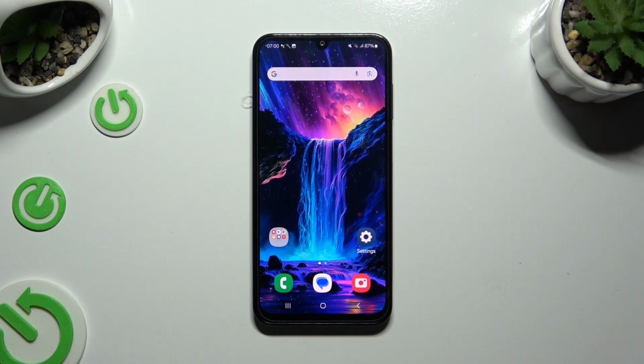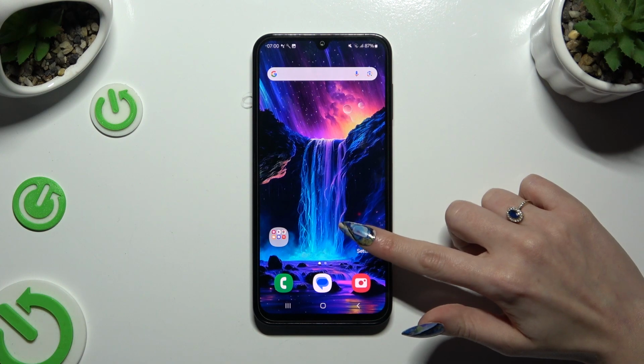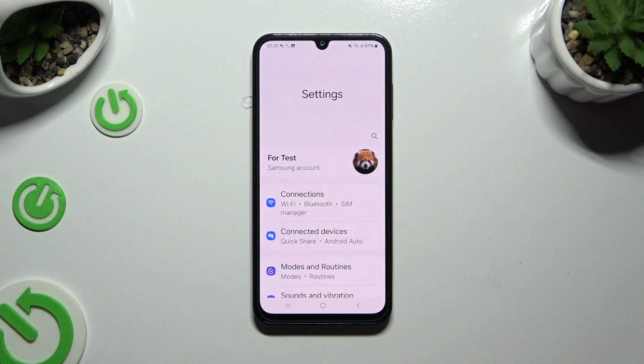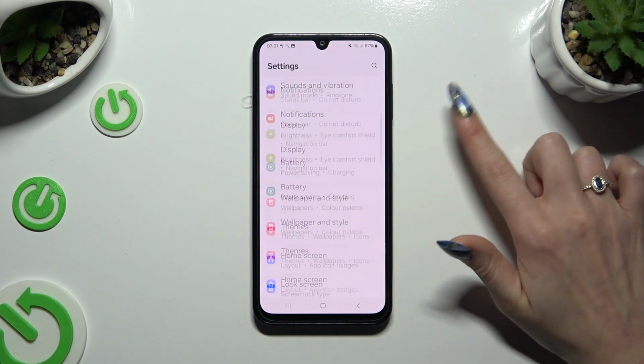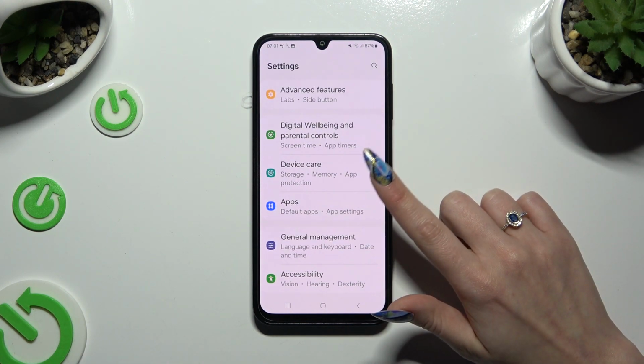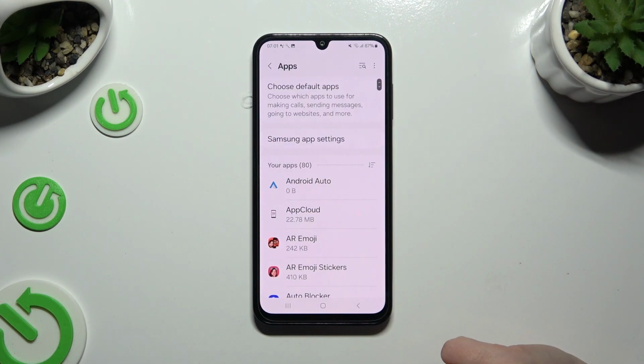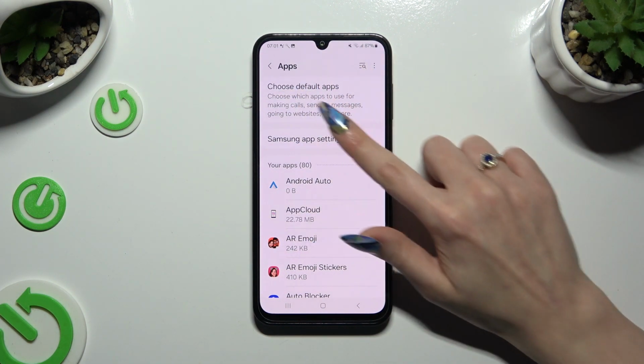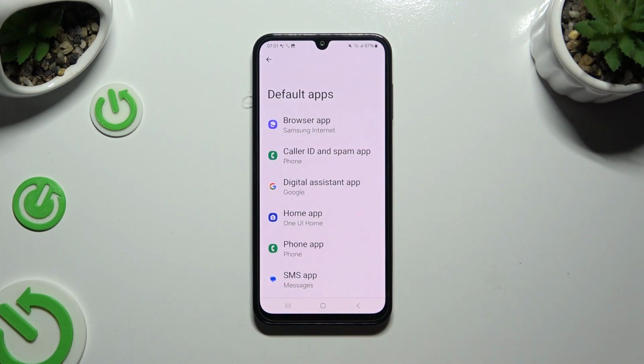When you're ready, go into Device Settings. In them, scroll all the way down to Access Apps. And then select Choose Default Apps at the top. Then click on one of those options to manage it. In my case, Browser app.